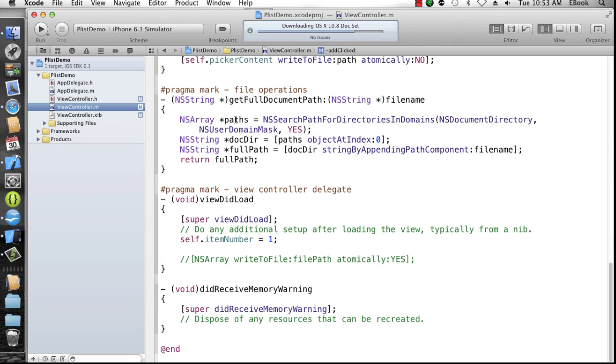Since on an iPhone there's only one user, we look at that paths array and take the object at index 0, and this will return the string, the document directory. Then for the full path, we pass in the file name here, and we call the NS string method, string by appending path component, with the file name that we pass in, and then we return the full path. So this is a helper method that gets us the full document path.